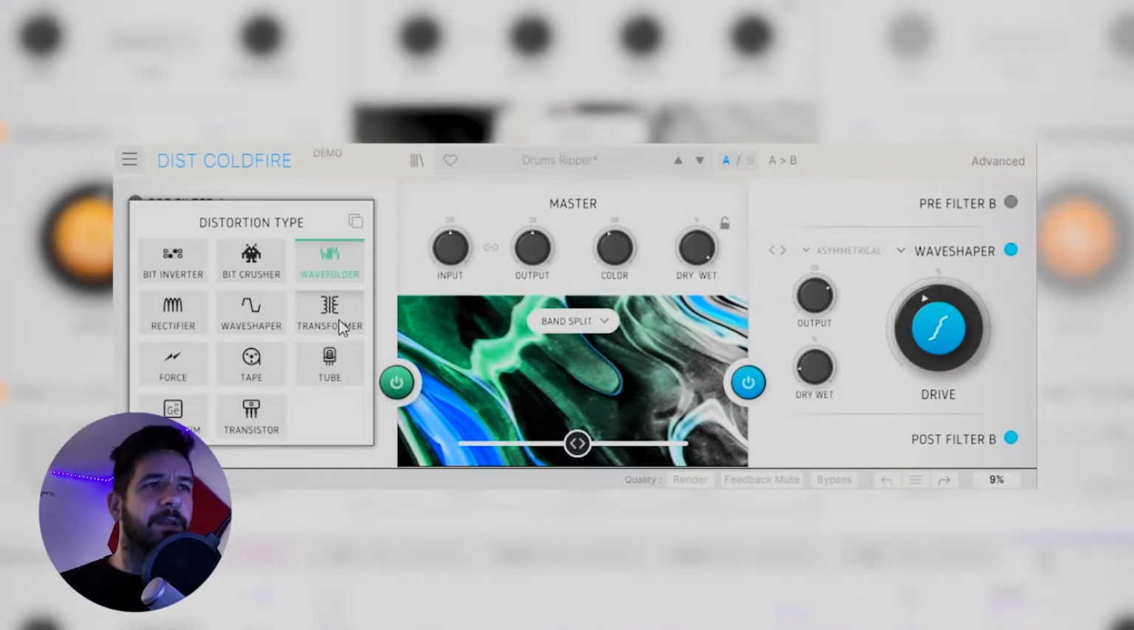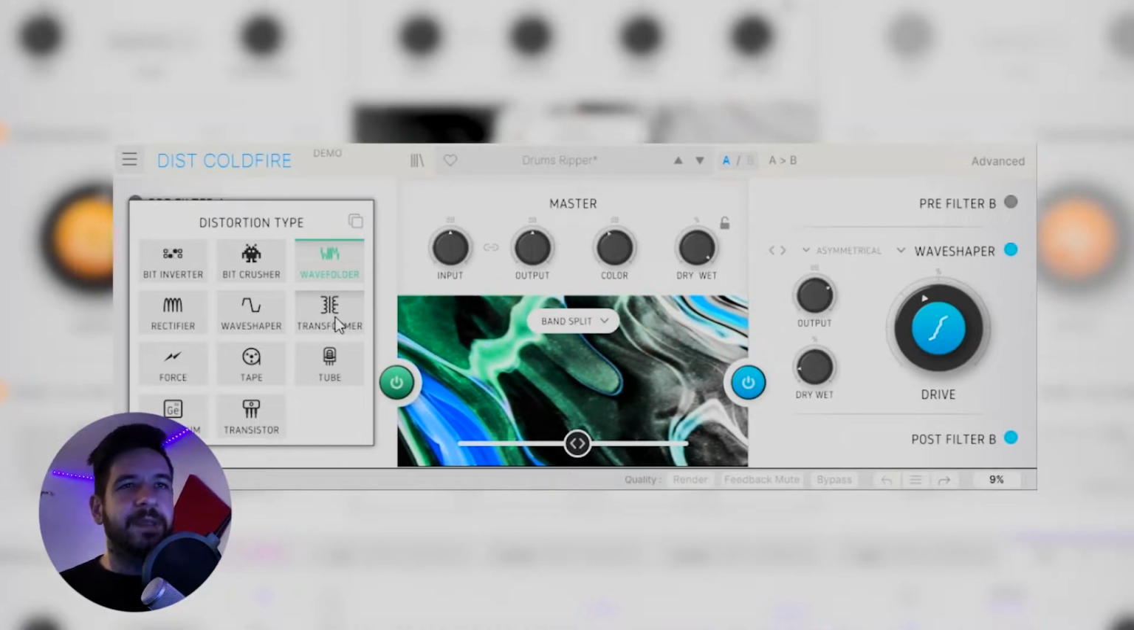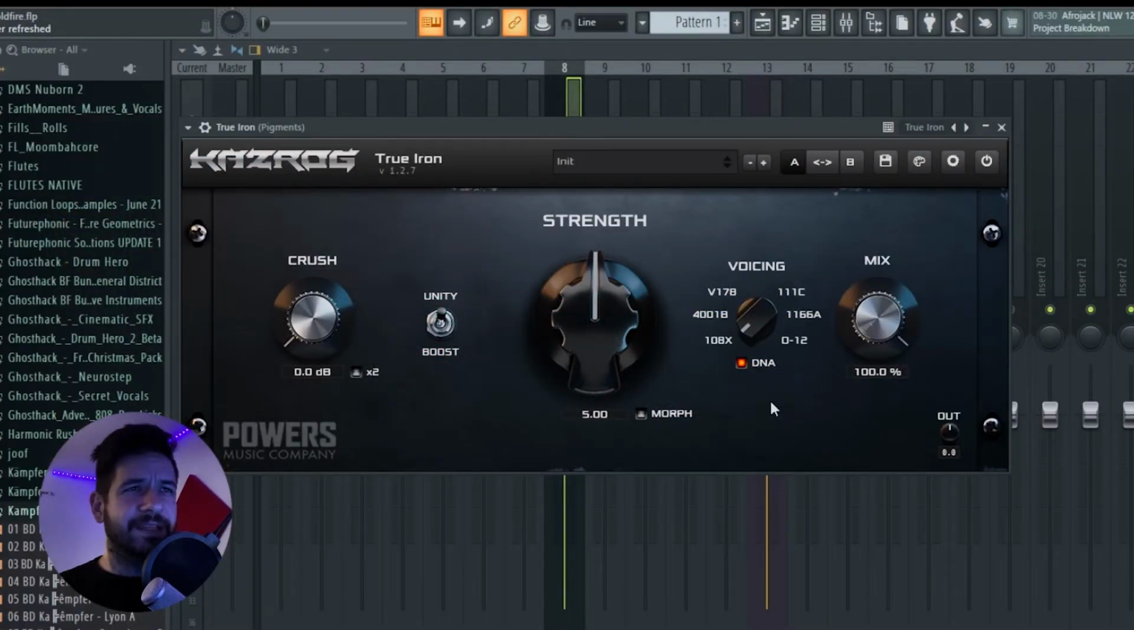Like if we go here, like transformer, man, I'm really curious about the transformer because, oh man, there's transformer. I'm really curious about this one. I didn't check it before. So transformer, for those who know, True Iron. So this is True Iron. If you've been following this channel, I use that a lot for mixing purposes. And that is the most subtle distortion and saturation that I know of.